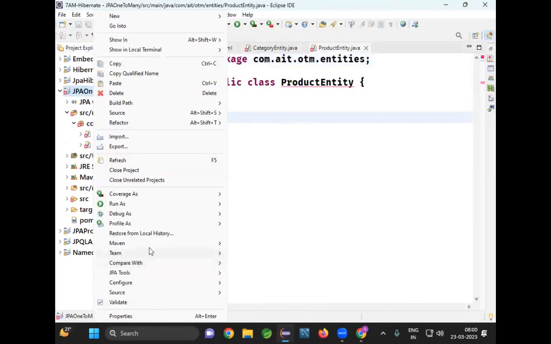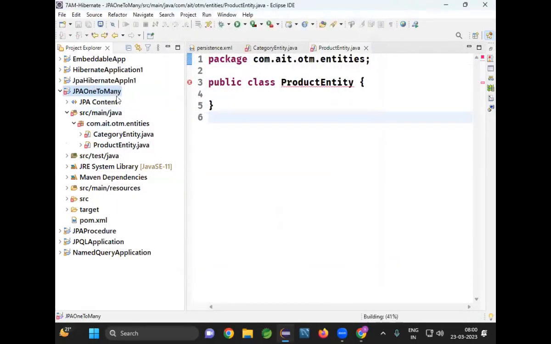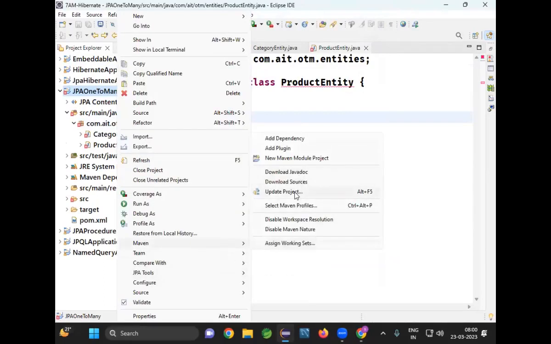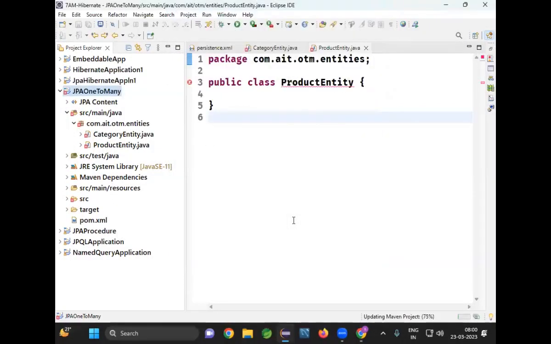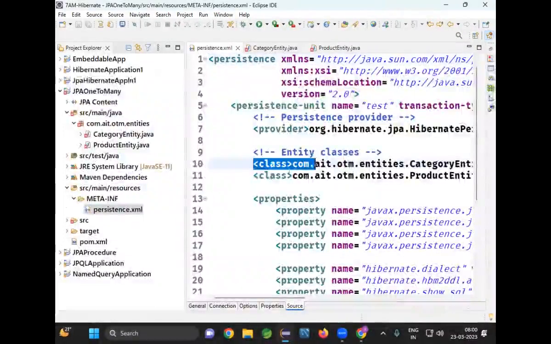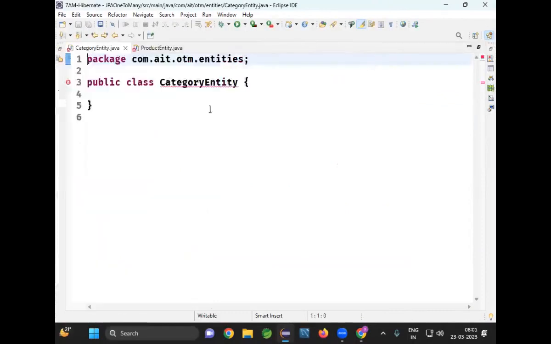Now let us update the project once. Okay, we are done. We need not worry about these error symbols and all. They will be automatically erased. There is nothing to worry about. If you take persistence.xml, earlier we got two errors here, but now they are resolved. Okay, let's start writing category entity first.